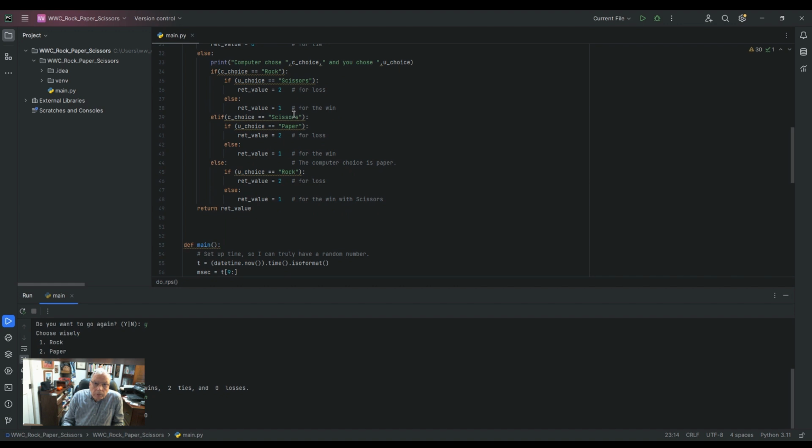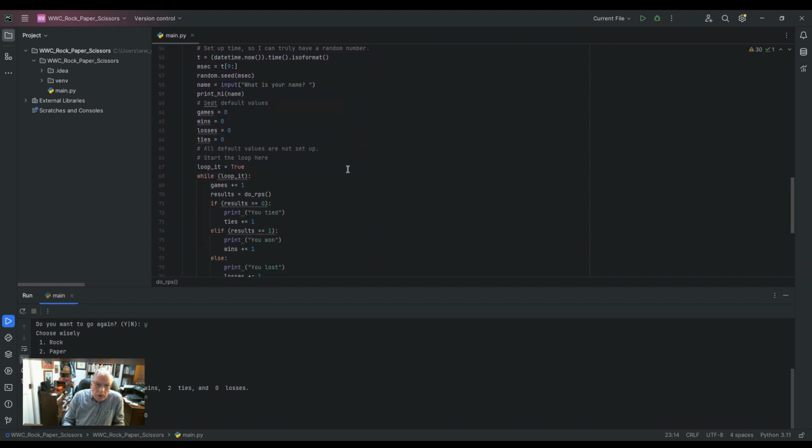if the computer chose paper, which is just an else because I don't have to check for paper again because it's the last possibility, and then rock for the user, and then let's see if that's paper, then scissors. Scissors wins, rock loses.